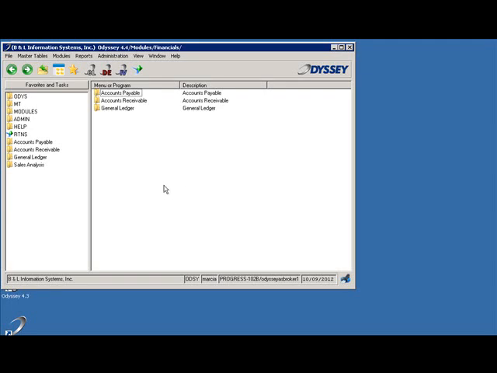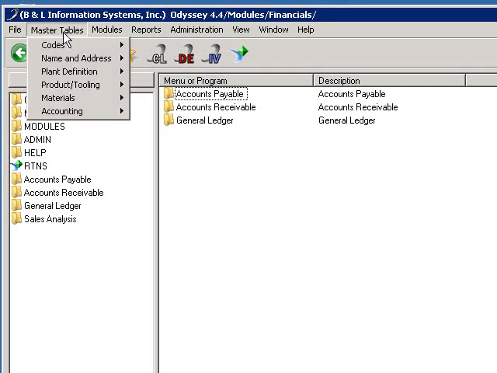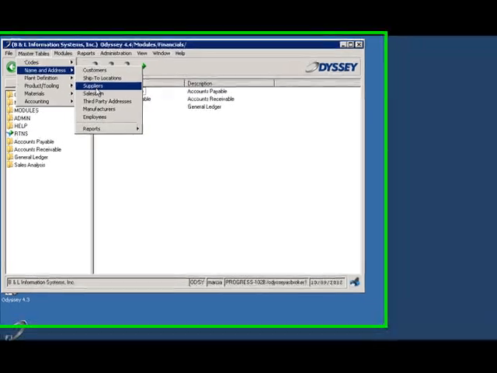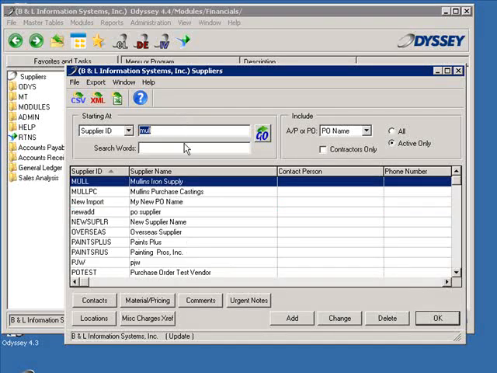This is an overview of the Odyssey accounts payable module. And we can start by looking at the master tables, which are suppliers. And we're going to look at a particular supplier. You have the ability to add contacts, material pricing, locations, miscellaneous charges, comments, urgent notes.